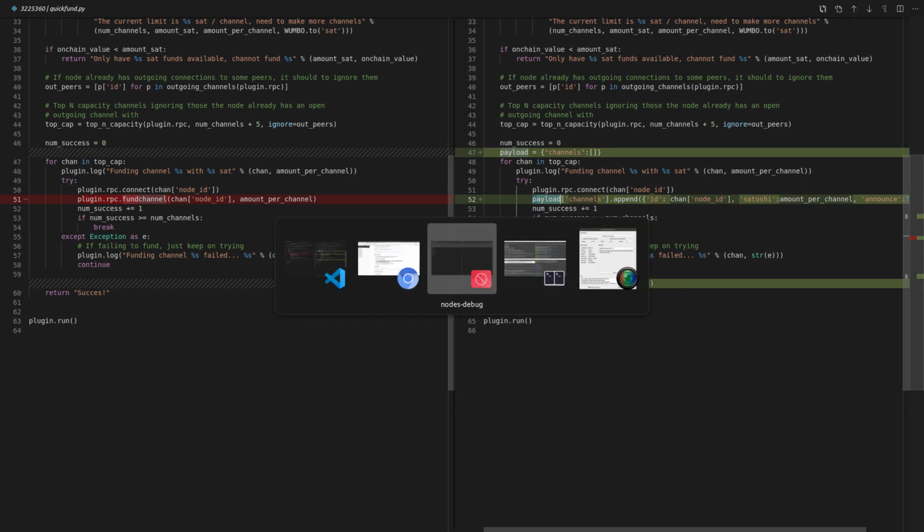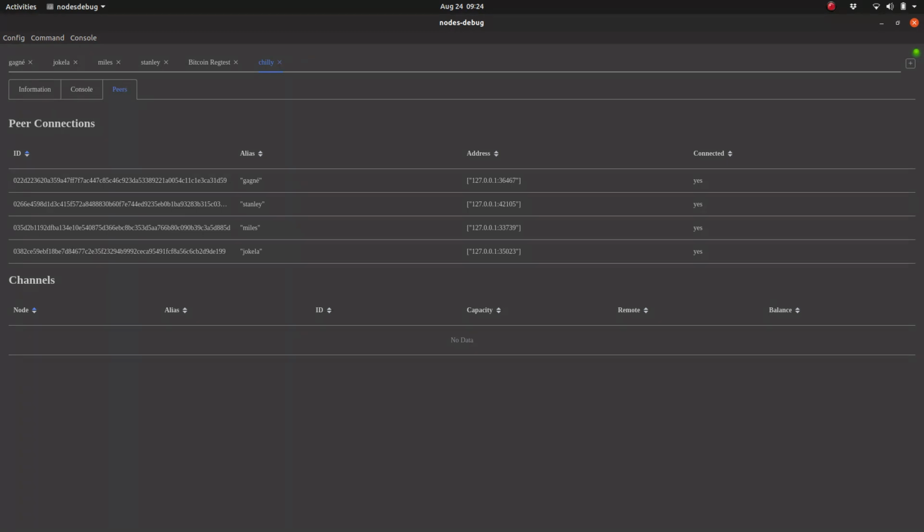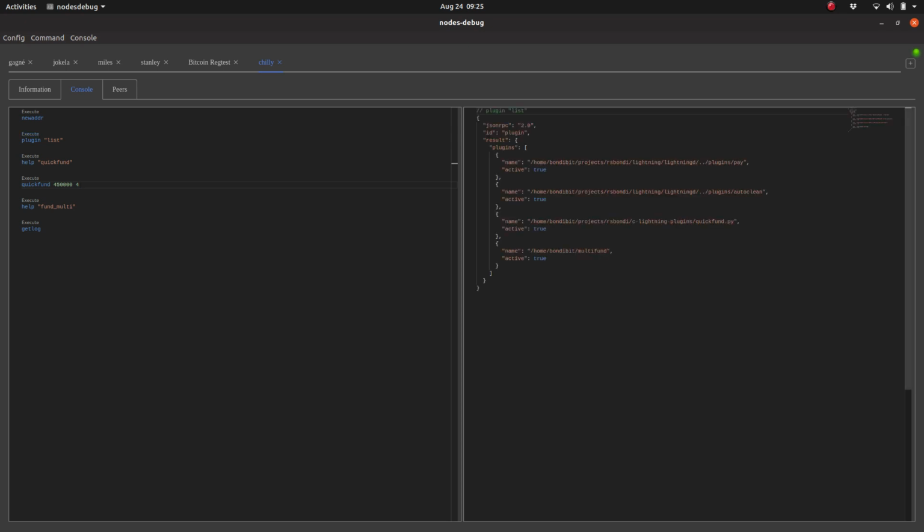So let's go to my dev environment. I have a bunch of peers pre-connected because it's in RegTest, and to connect in RegTest you need to tell it the host and port. So I'm kind of cheating here a little bit, but what I've got here is plugins. I launched with the quickfund plugin that I modified, and then the multifund plugin, which I've showed you before. So they're both up and running.